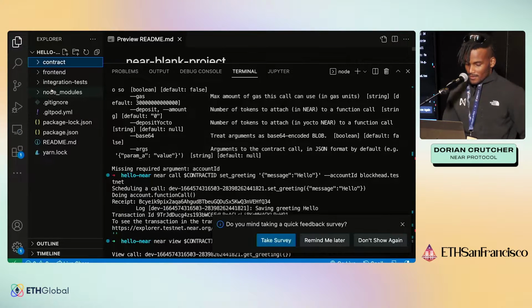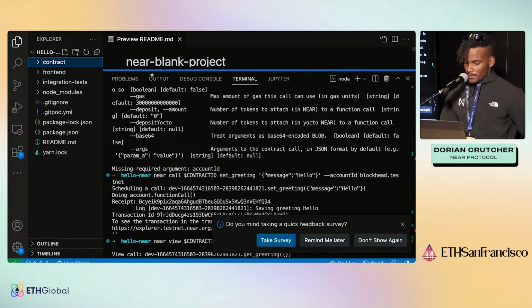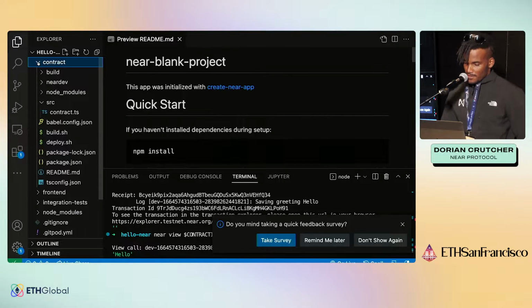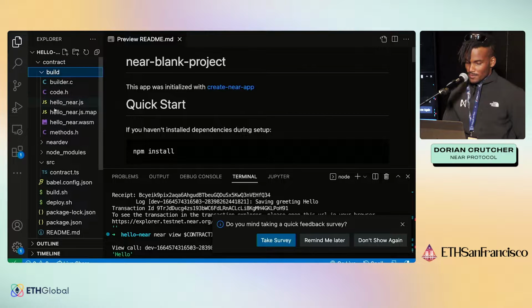There we go. For your scaffolding for your project, you have contract, you have front end, you have integration tests, all pre-built in. I'm going to go through the smart contract really quick, just to show you guys what that looks like.